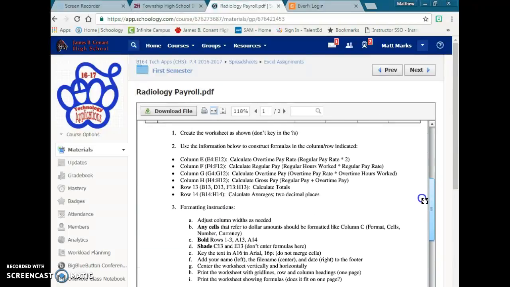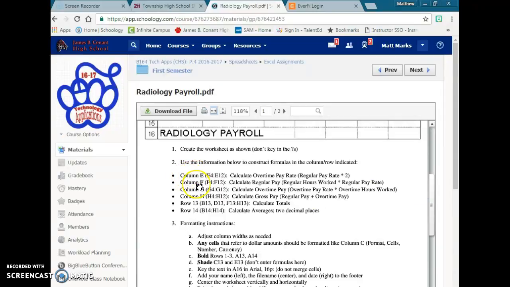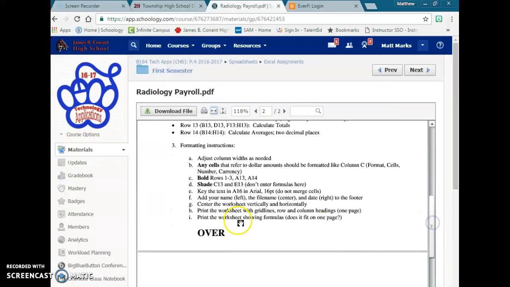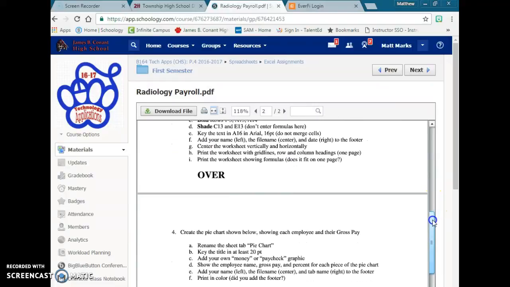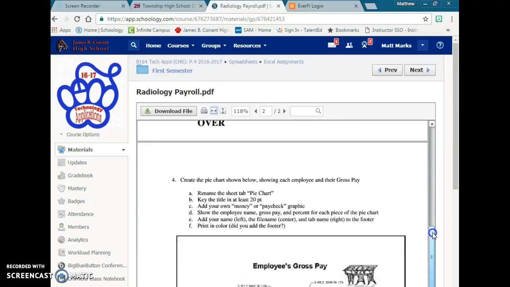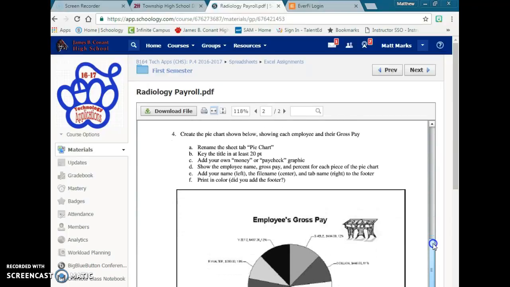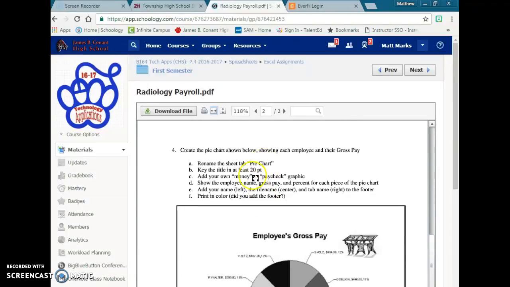Just quickly wanted to go over the rest of the instructions for the radiology payroll to make sure that you guys complete it fully and definitely understand what's happening as we move through the instructions, especially page 2. So yesterday we did calculate column E, F, G, H, row 13, row 14. We also went through most of the formatting instructions except for G, H, and I, which is centering the worksheet vertically and horizontally and then printing it. I will cover that today towards the end of the video to make sure that you guys do center it. What I wanted to focus on for now was the second sheet, which is creating the pie chart.